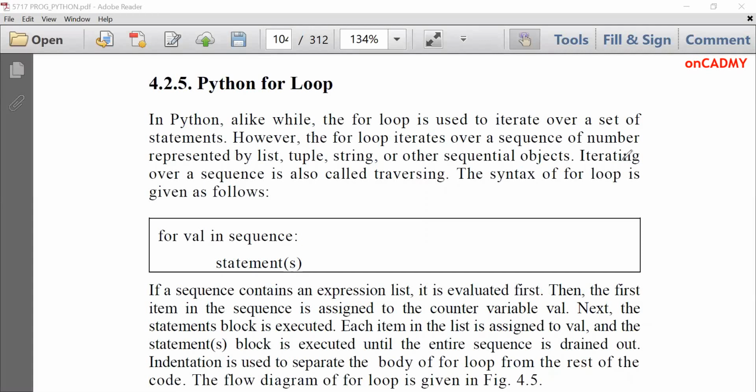In today's lecture, we are going to discuss Python for loop in detail. We have already discussed while loop and decision making statements also. Now we will discuss for loop. In Python, just like while, the for loop is used to iterate over a set of statements. However, the for loop iterates over a sequence of numbers represented by a list, tuple, string, or other sequential objects.